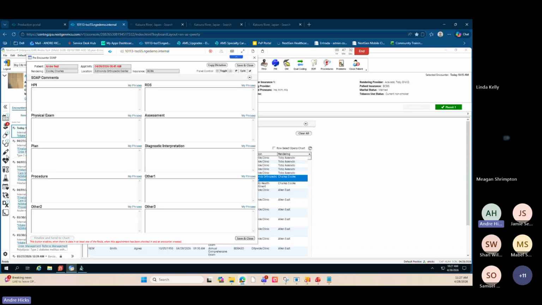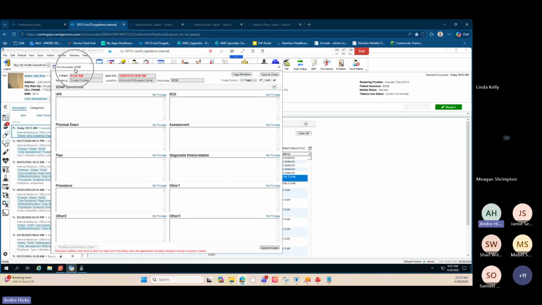If you double click in here, this is the pre-encounter SOAP right here at the top. This template allows the provider to document on a patient prior to the patient actually being checked in. This can also auto map to your NG Mobile dictation template, so that's for the mobile app. That will also be able to be pulled into here as well. You can also add notes manually.